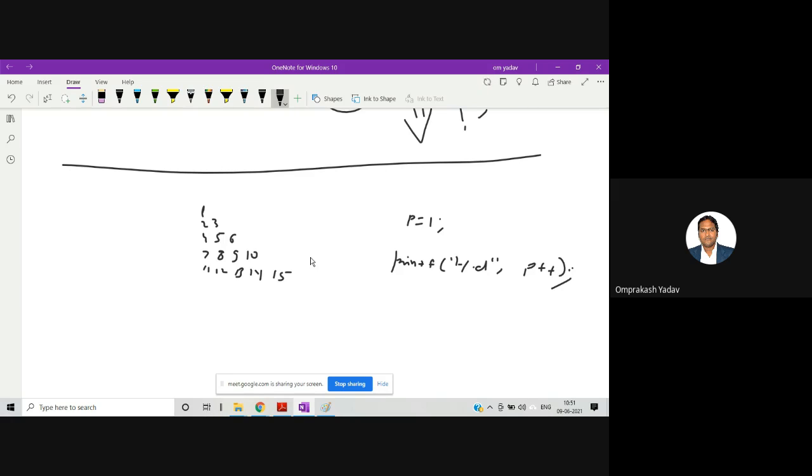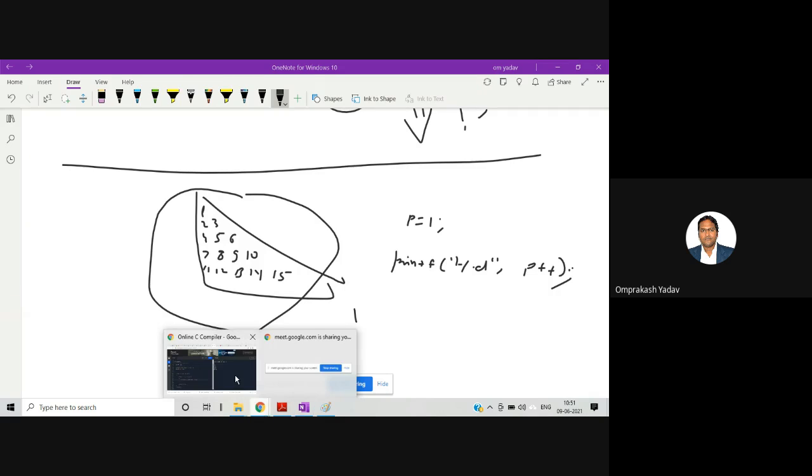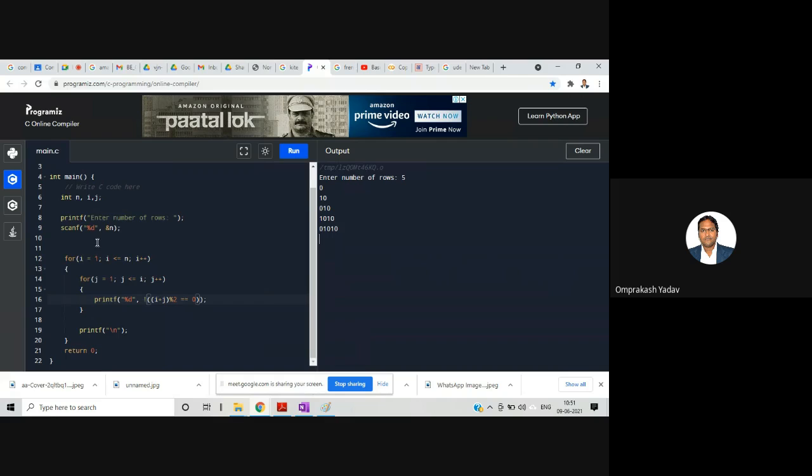So we are starting from 1, and we will simply go on printing p plus plus. This is the post increment operator. First it will print the value, and then the value will be incremented. So first time it will print 1, and then the value will be incremented. And both our for loops will remain the same, so we'll get this particular structure. Here we will declare one more variable, p is equal to 1. You can take any variable, and in place of this we can write printf p plus plus.